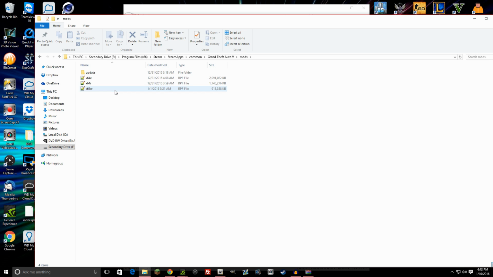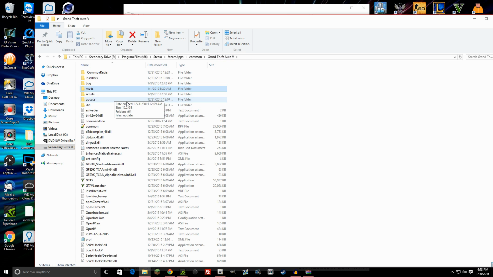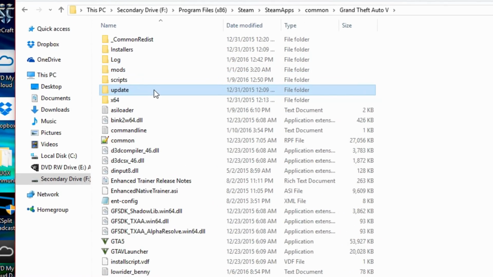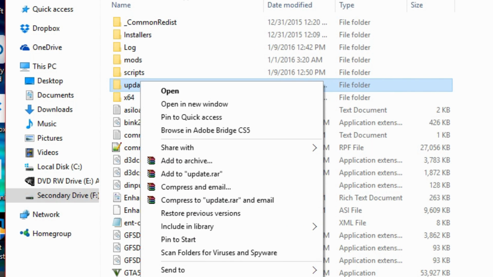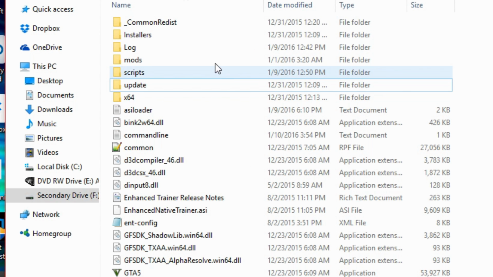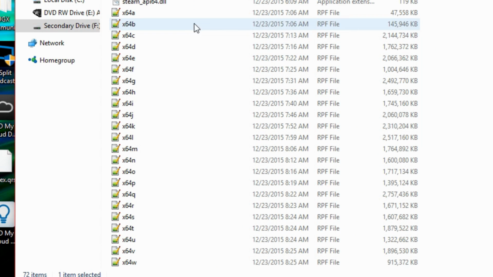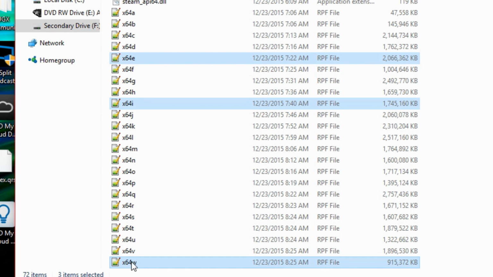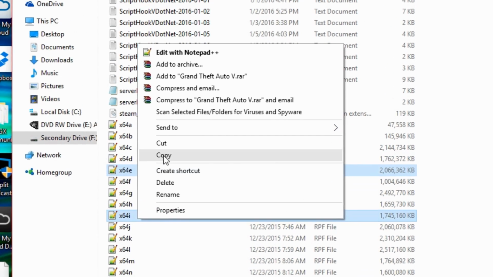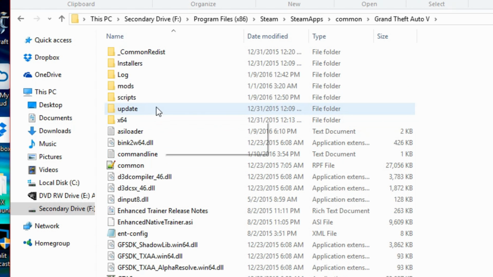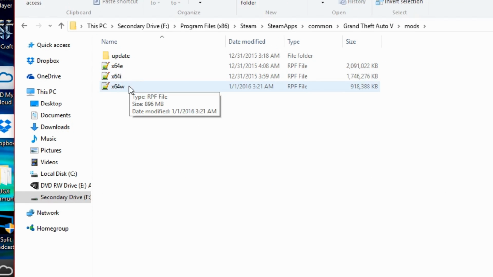Once you have this mods folder here, you're going to want to copy some of the game files that you're going to be needing into there. The first one we're going to need is this update folder. So you're going to want to right click copy or Control-C on it and put it into the mods folder. Now the other 3 files you're going to need are the x64 files at the bottom here. You don't need all of them. You only need E, I, and W. So you can copy all those. I'll just right click copy and then you can bring them up into the mods folder and paste them here.